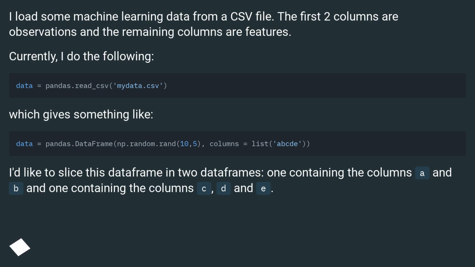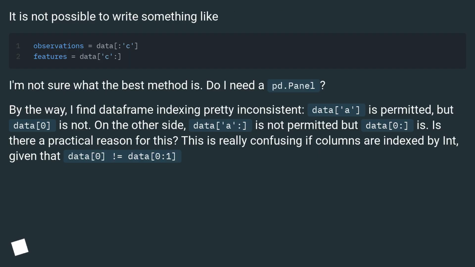I'd like to slice this dataframe into two dataframes, one containing the columns A and B and one containing the columns C, D and E. It is not possible to write something like, I'm not sure what the best method is. Do I need a pd.Panel?